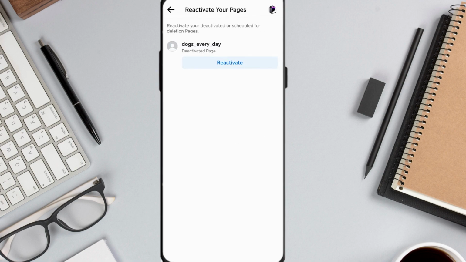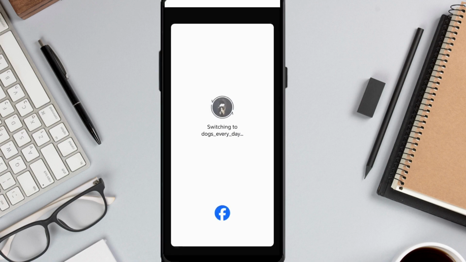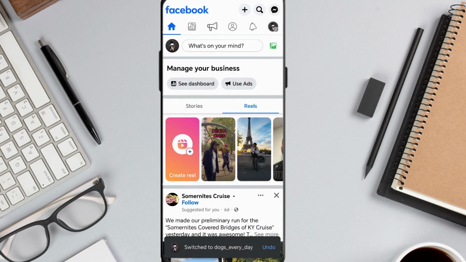As you can see, I have deactivated my dog's everyday Facebook page. To reactivate the page, tap on the Reactivate button. Now you are redirected back to the Facebook timeline.